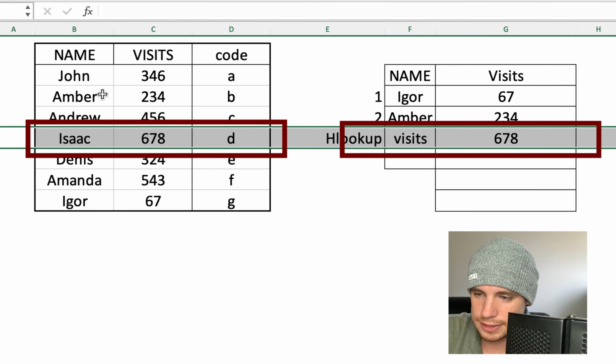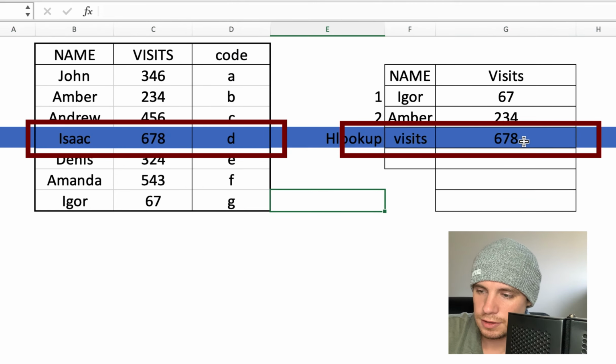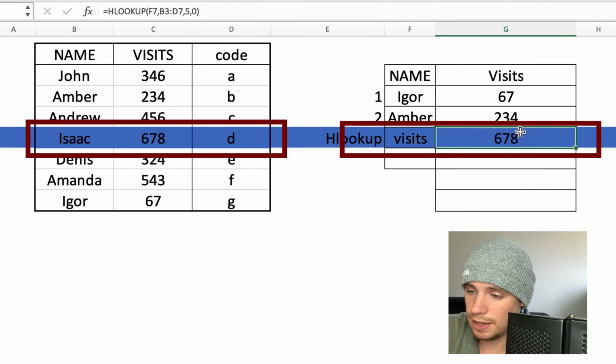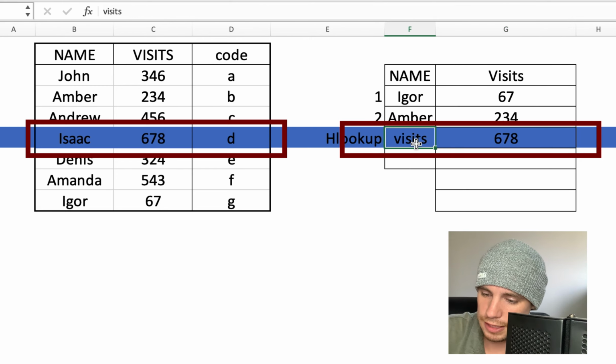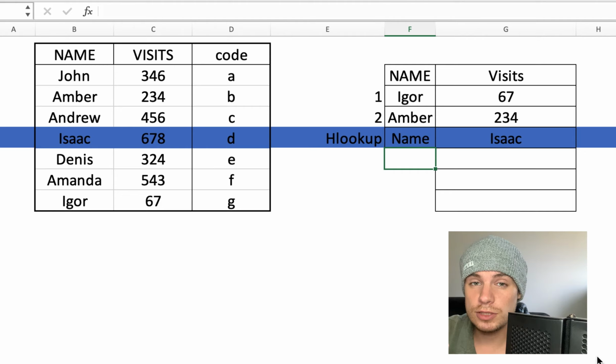This was our 7 row. Let's highlight it. 6, 7, 8, the same. Okay, let's check what about name. It should be Isaac. Yes, it is Isaac. So as you see, this function works the same as VLOOKUP, but looking in a row.